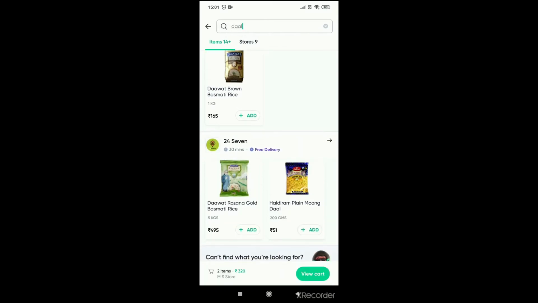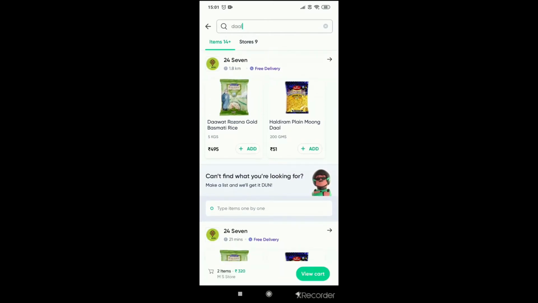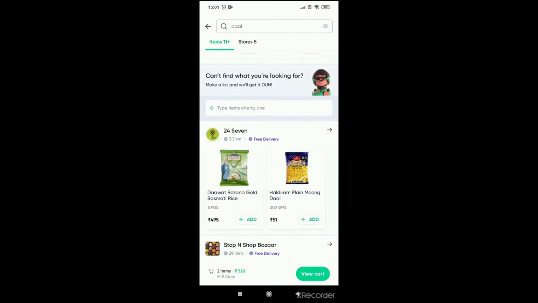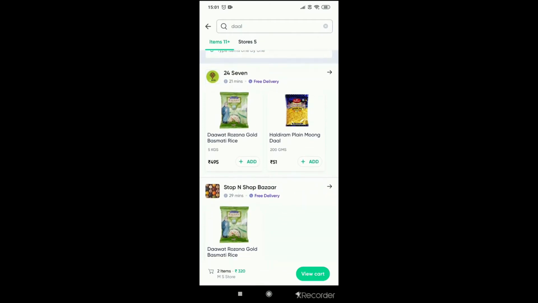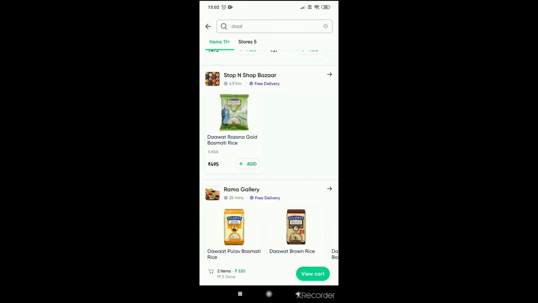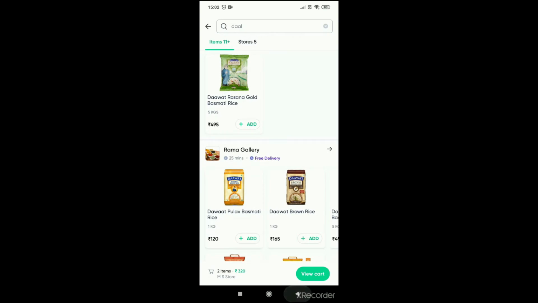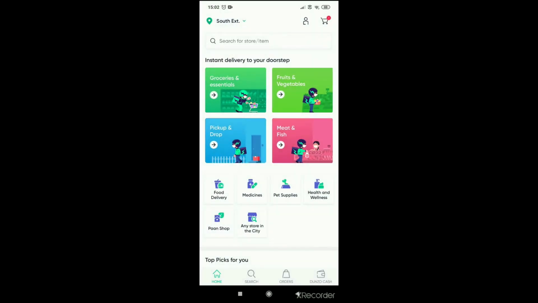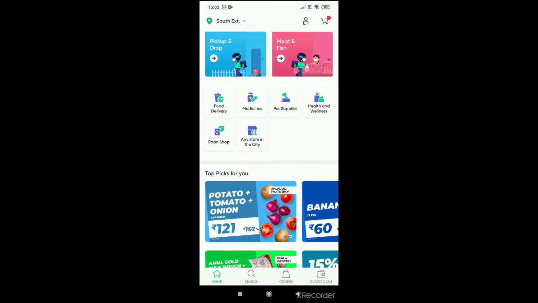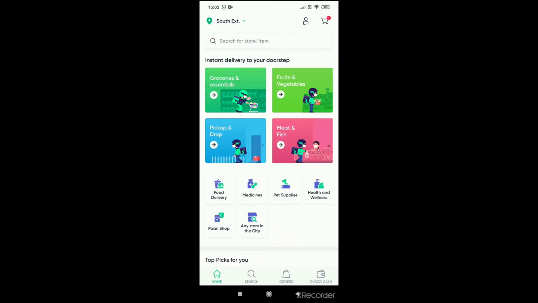So it's giving me a selection of stores that offer dal. Since I didn't clearly mention what dal it was, they're giving me this option of Haldiram, plain mung dal, Dawat, Rosanna, Gold, Basmati rice, etc. Now you can see all these various features which allow you to get a comprehensive idea of what sort of products this store deals in.